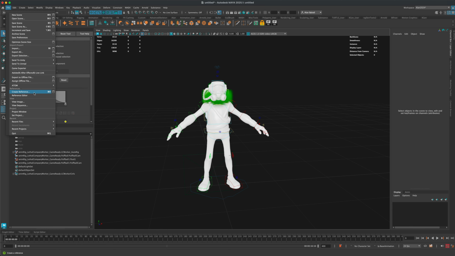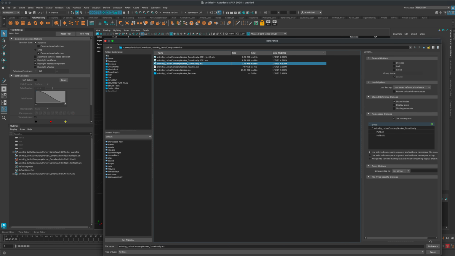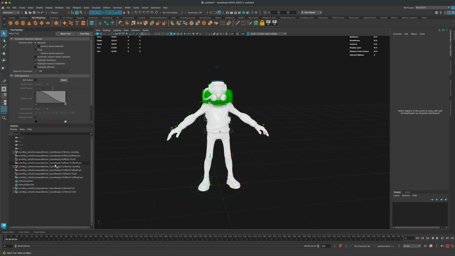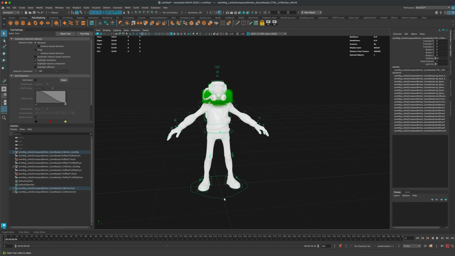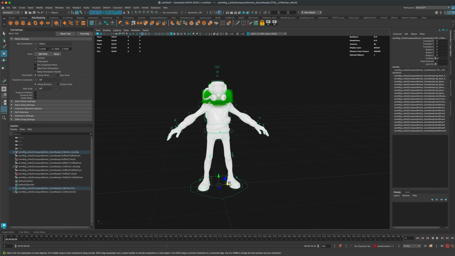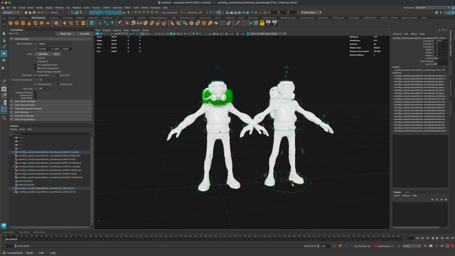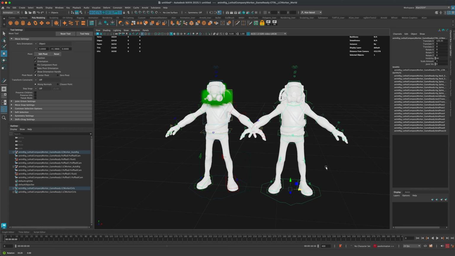You can test that by referencing another one. I'm going to say create another reference. Let's grab another Game Ready and reference that as well. And now you can see in the outliner I have two different characters. I'm going to select this base controller and move it aside, and you can see that now there's two of them.